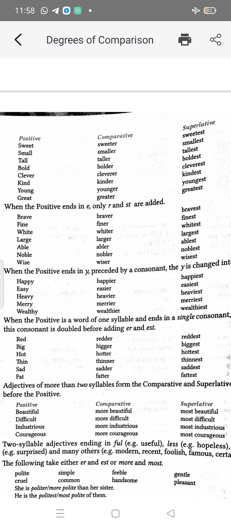So here, for the above words which I read now, when you add er in the comparative, it will change to sweeter, smaller, taller, bolder, cleverer, kinder, younger, greater. In the superlative you have to add est: sweetest, smallest, tallest, boldest, cleverest, kindest, youngest, greatest.